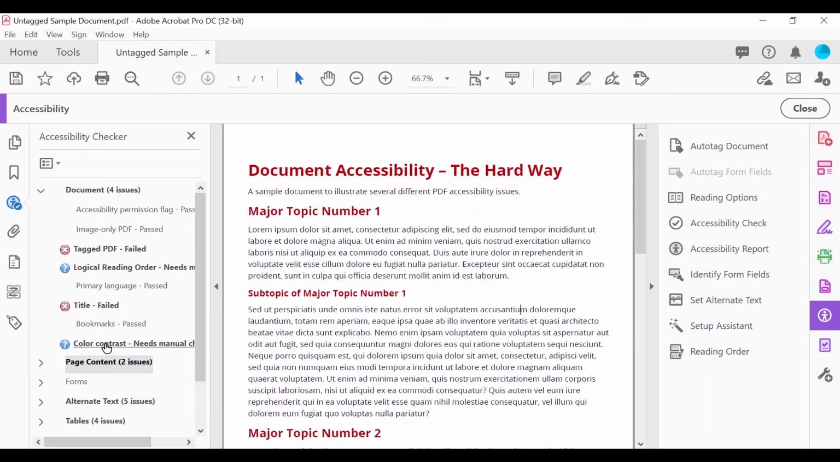the document. Be aware that the logical reading order and color contrast warnings will be there on every check, regardless of how accessible they are. This is because the software itself can't evaluate these issues and they require human decision making.